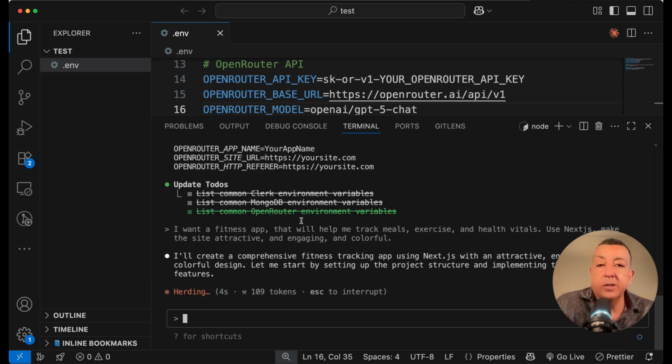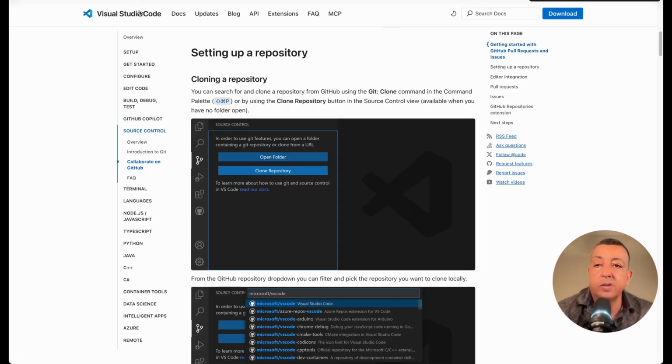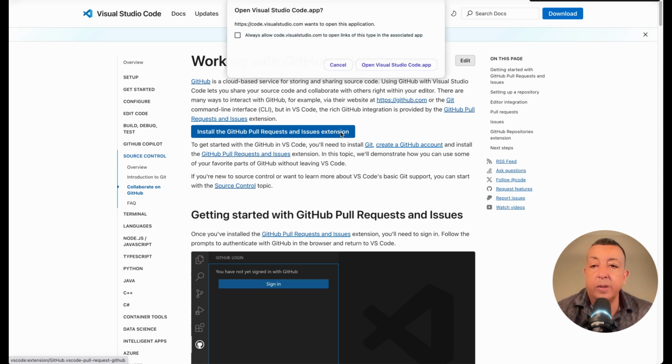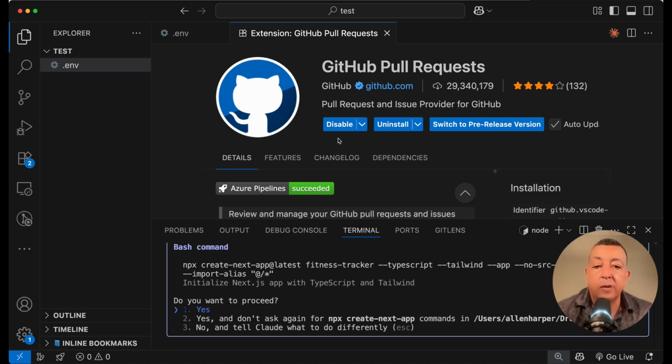Now, while it's working on that, let me tell you how to connect your GitHub to Claude Code. There are two ways. The easiest way is if you just go out on the internet and search for VS Code and GitHub, you'll find this tutorial on working with GitHub and VS Code. The easiest thing you can do is click this button here, and it'll help you install an extension. This extension up here, I've already installed it. But when you come in, you hit the install button, and it will help you log into your GitHub account, which you created already, right? So that's one way that you can install it. And let me take you back to this.